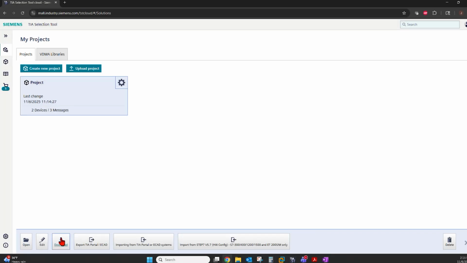For starters, the big one is I can download this project and save it locally on my computer. Or I can export it to TIA Portal or ECAD. So if I want to take this layout and put that directly into the TIA Portal, especially if you've got a bigger layout, if I'd configured all the cards, that would be nice to be able to pull those right into Portal. I don't have to go through and do that selection process again. So there are different things here. And then obviously when you have additional projects, you can go in and edit the different projects and take care of all that.